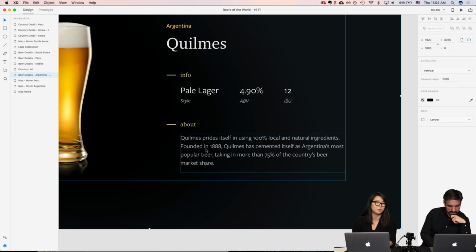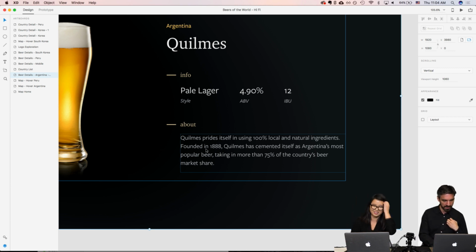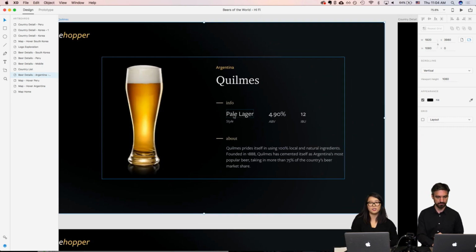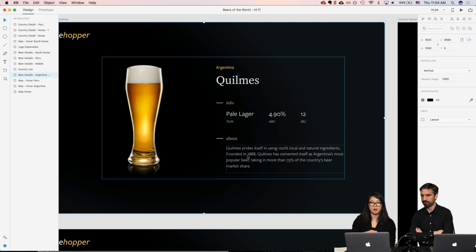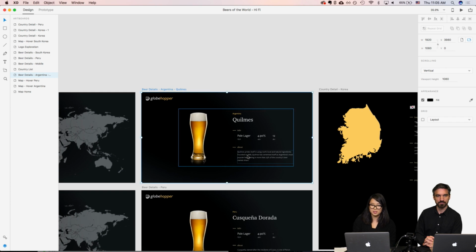And then we also have the International Bitterness Unit scale. Yeah, remembered something. But what is the scale? It's 1 to 100. Okay, so it's 12. So it's not too bitter. Not super bitter, and it's pretty light too. So that's what you would expect from a pale lager. And then we have some detail about the beer itself. So maybe there's some interesting fact about Quilmes, or some kind of history that you might want to know about the beer. So that's what we did on day 1.